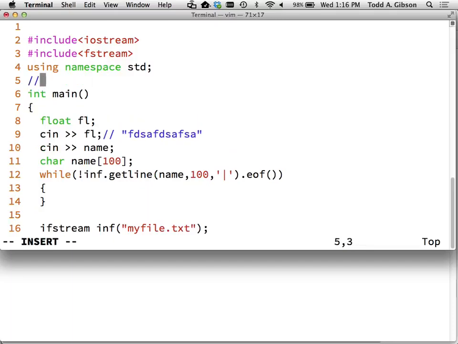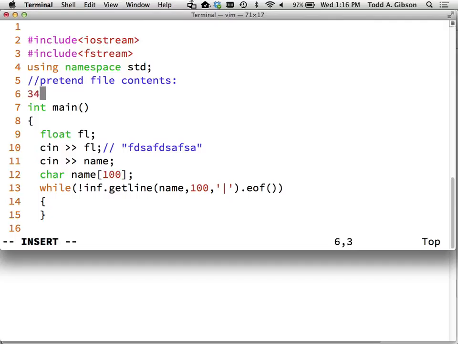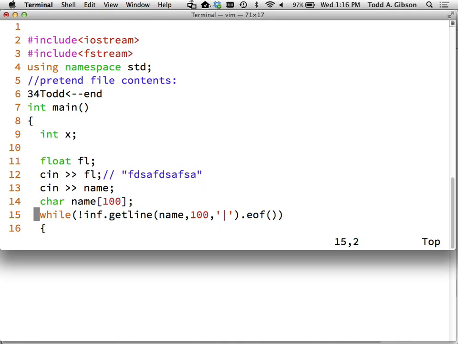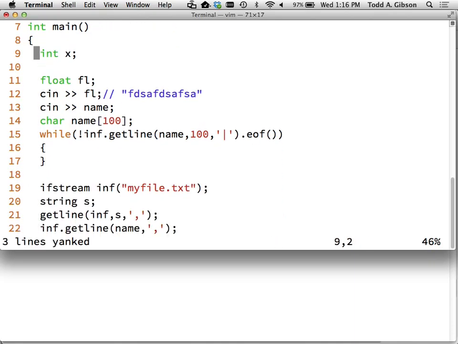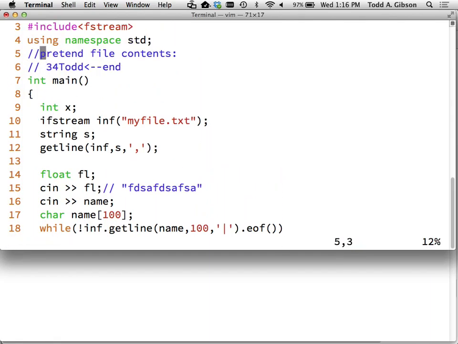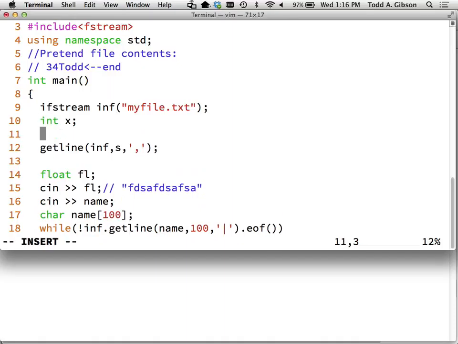So let's say this is pretend file contents. Let's say that this is the contents of my file: a 3, a 4, my name, Todd, and nothing after. That's the end right here. If I write a program, integer x, I open up the file, I create an integer x, and then I'm going to say inf x, which reads the 3 and 4 and nothing else.